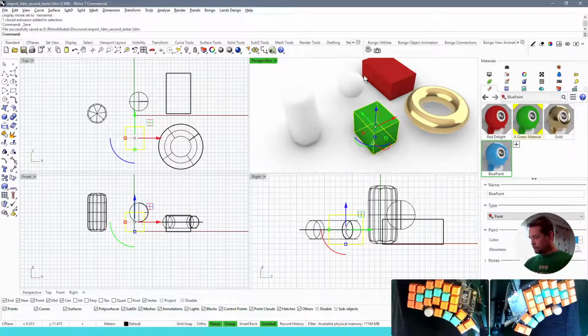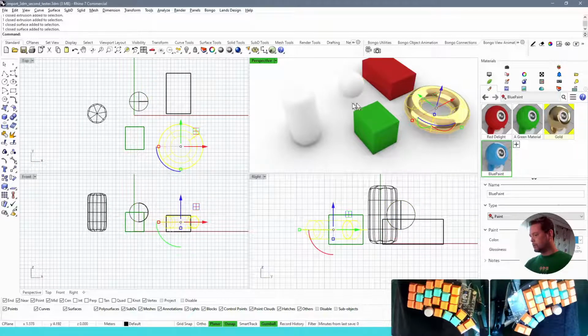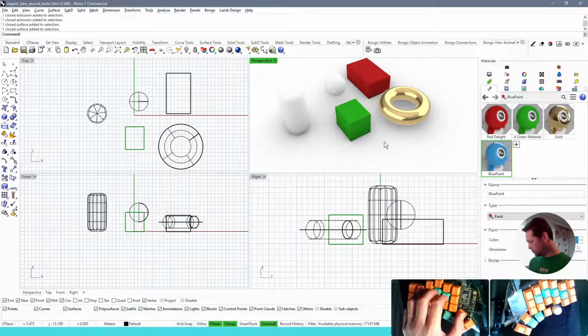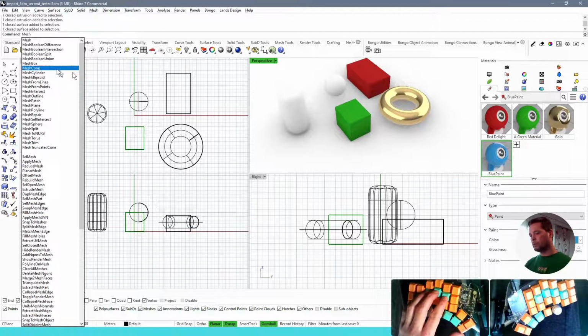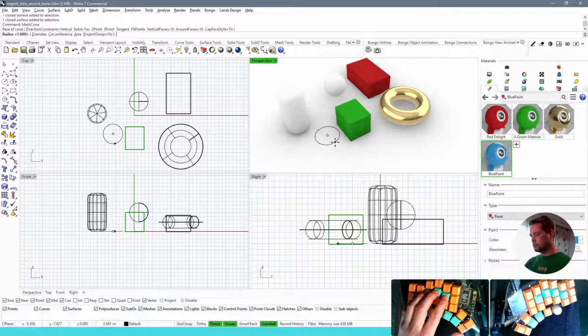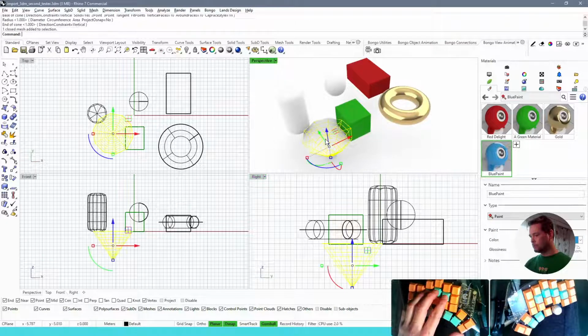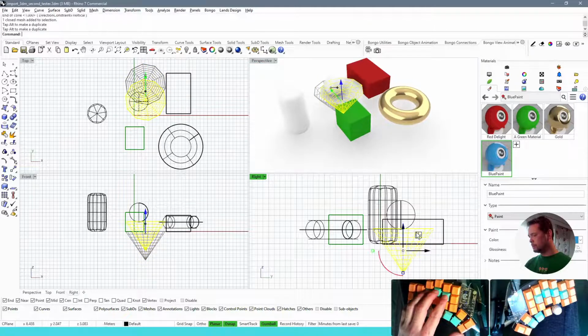So we have now a couple of extrusions. We have a brep, two versions, or two objects, and let's also add a mesh still. What shall we add? A mesh cone. Let's put the cone here, because if we put it under here, it's a bit like it's the ice cream cone.